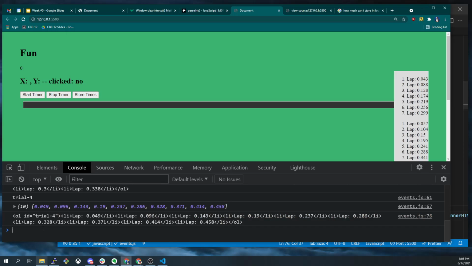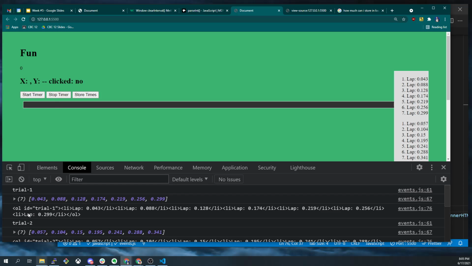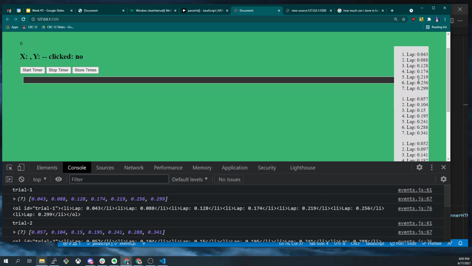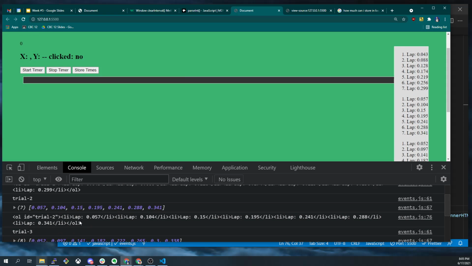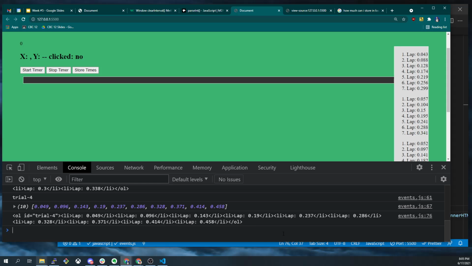So we know we have 2 keys, and what it's created is, we have 4 actually, right? So it says trial1, lap, whatever, blah blah blah. It added it. Then it goes to the next one, trial2, lap, whatever, trial3. So we're making HTML, and we're just pushing it into the inner HTML, right? So that's a second way you may do this.